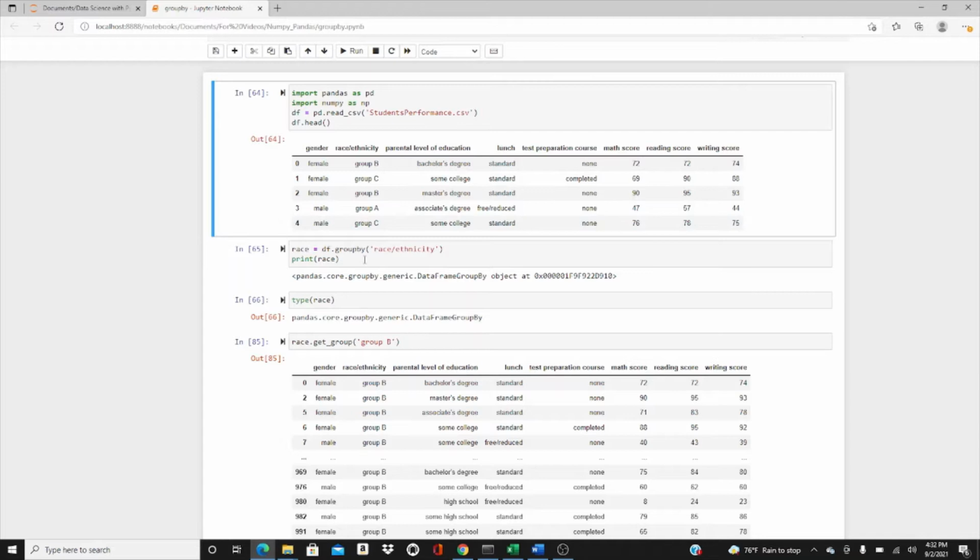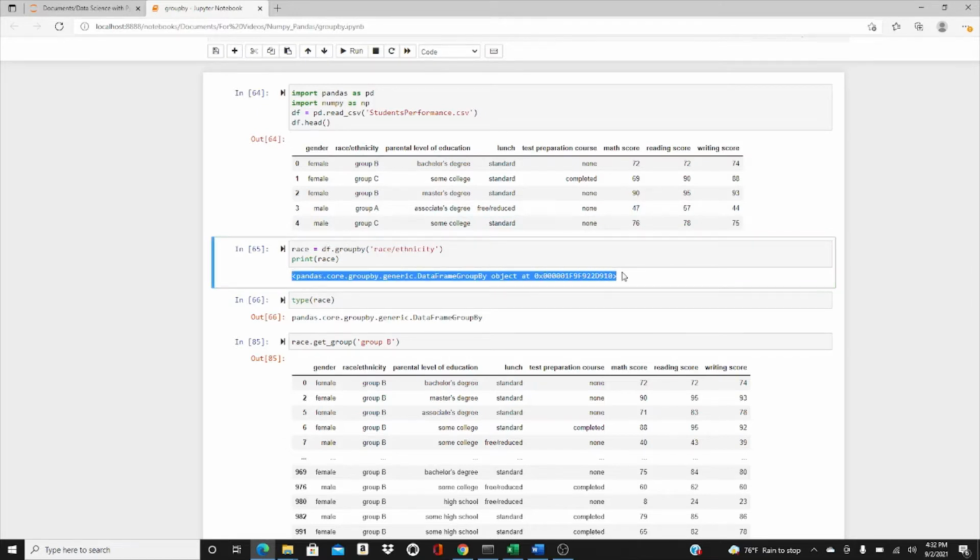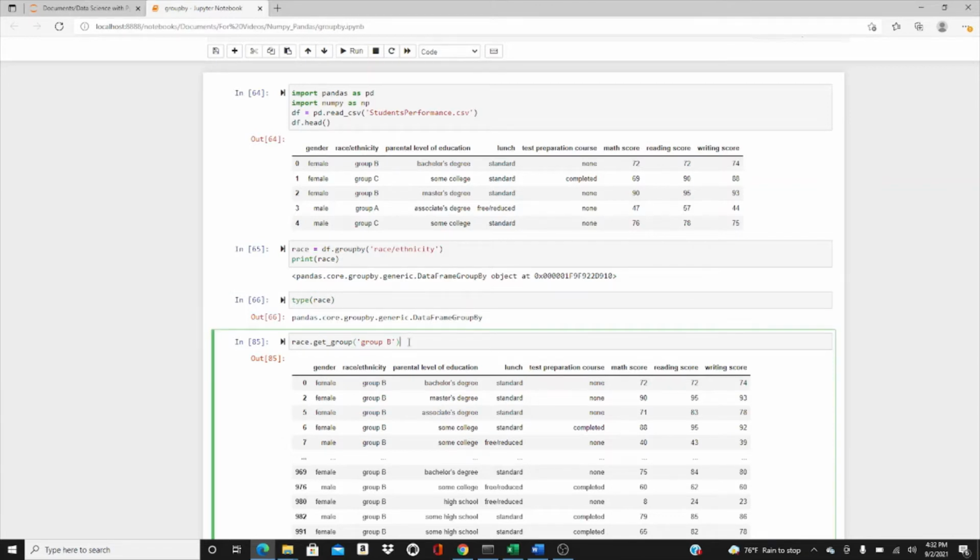Okay, so we will start with a very basic understanding of how this group by function works. I am using this variable named race to hold df.groupby. I am grouping by race ethnicity, passing race ethnicity into the group by function, and printing race. It just looks like this. That doesn't mean much, right? It's just an object. If I look at the type of race, it says pandas.core.groupby.generic.DataFrameGroupBy. Okay, so what DataFrameGroupBy means, you can see here.